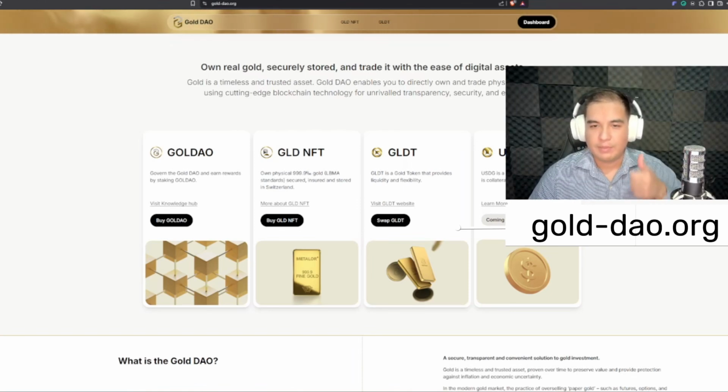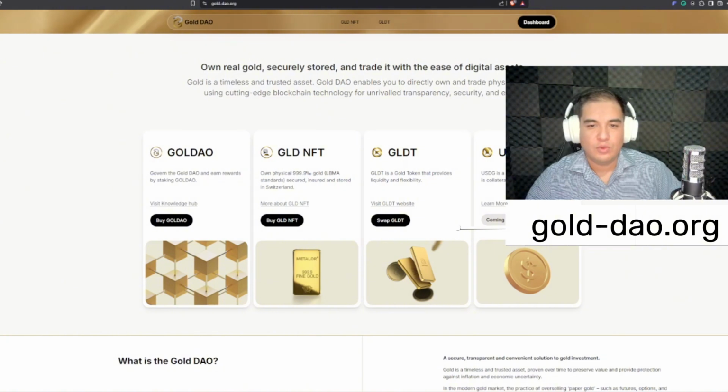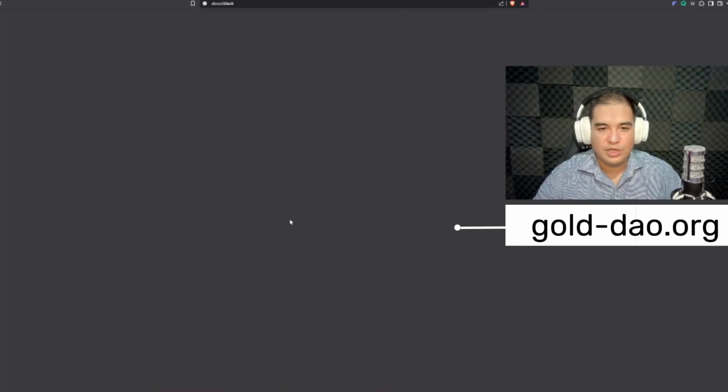Alrighty, Gold DAO family, the first thing you have to do is go to gold-dao.org. The reason I'm going to this instead of the Biddy website directly is because this will give us all the links we need. However, if you only want to purchase some gold, you can just go to biddy.com. I'm going to click here, GLD NFT, because we are acquiring a GLD NFT.